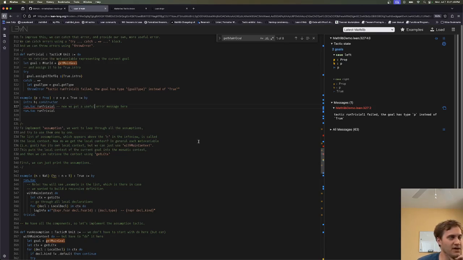How do we get the local context? In general, each metavariable, i.e. goal, has its own local context, but we can just use with main context. With main context: use the main goal's local context. Okay, sure. This puts the local context of the current goal into the monadic context. And then we can retrieve the context using get LCTX. Okay. So first we can just print the assumption.